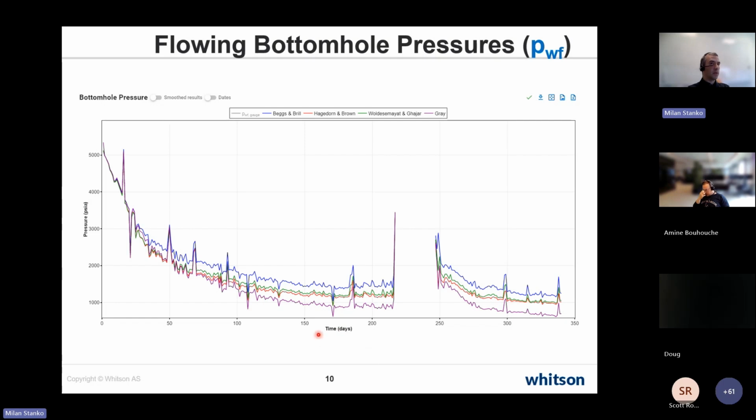And the philosophy of Whitson is that we not only provide just one correlation or one model, but we provide simultaneously all the models that are available. In this case, these are the four that are available: Beggs and Brill, Hagedorn and Brown, Baldeo-Semayat and Gallard, and Gray. That's a long name, sorry for that. So we want to print all of those simultaneously on the screen, so you have an idea of how your bottom hole pressures might look. If you have data, then you can compare and see which one fits or is closest. But if you don't have data, you're at least aware of the uncertainty.